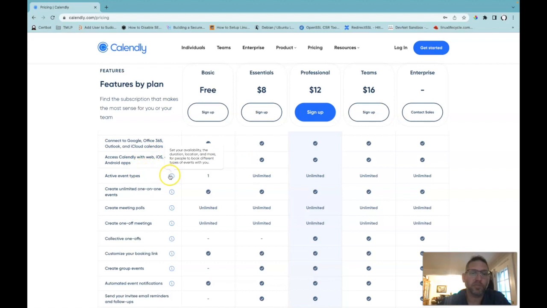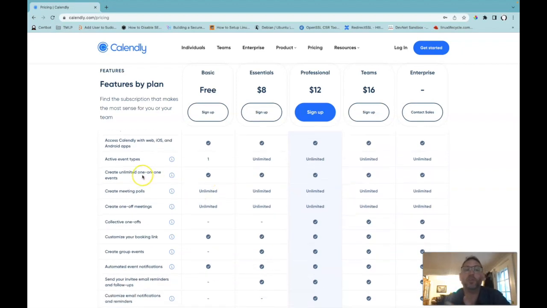Active event types. Okay. So here's where the difference is going to be. As you're starting, you really only need one event type, a reading. And that's going to be for the duration that you want. So you could actually, in this case, go with the free version. And what you're going to be doing as you start is you're going to be using one-on-one events. So all of them do that.